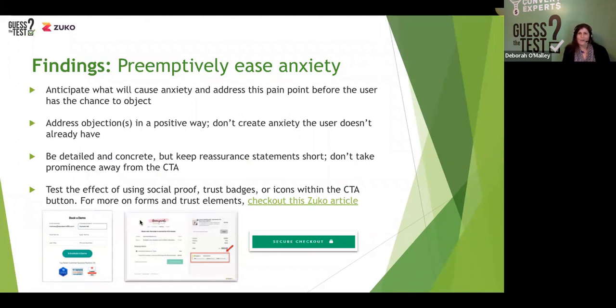But assuming trustworthiness of the study, what does this show us about using trust and credibility and forms together? To me, it shows that we should preemptively aim to ease anxiety. A good digital marketer will anticipate what is going to cause their users anxiety and then address this pain point before the user even has the chance to object to it. And I think that's exactly what this test did. It said, okay, we know that giving your email address is going to be a sensitive issue to you. Don't worry about it. We've got you covered. You don't have to worry at all. And so it addressed the objections in a positive way.